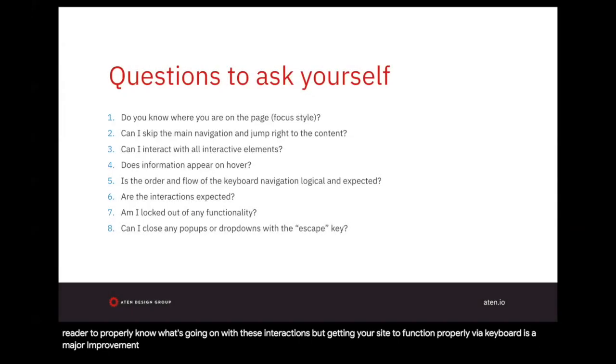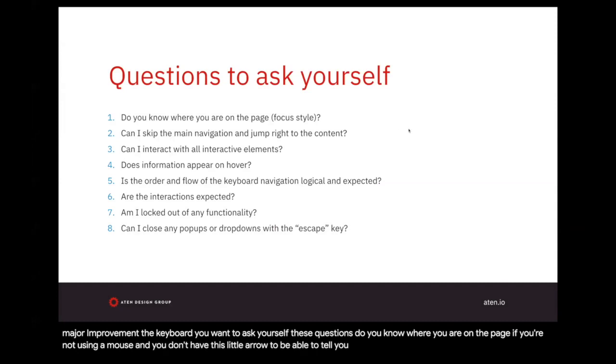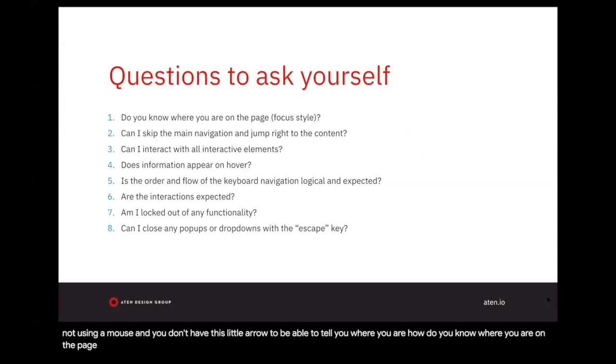When testing with a keyboard, you want to ask yourself these questions. Do you know where you are on the page? If you're not using a mouse and you don't have this little arrow to tell you where you are, how do you know where you are on the page? You want to make sure you have your focus style.